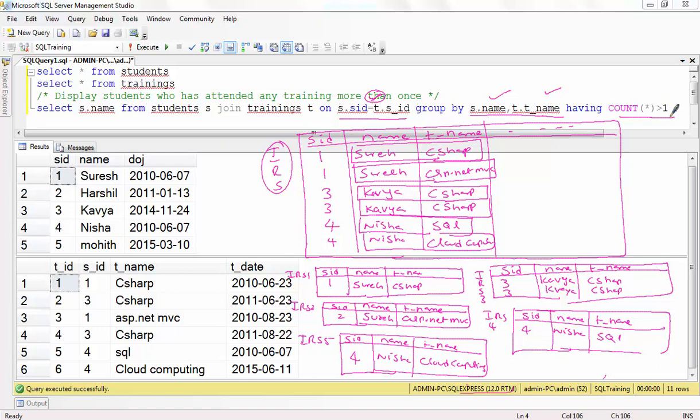Now after this, count star greater than 1 will be evaluated. Which of these 5 intermediate result sets have more than 1 row? Only this, the third one. Okay. Now the final result set will be prepared. What is required in the final result set? We are asking the database engine to get only the name. Now only one row must come from this IRS3, that is, Kavya will come. Okay, so that is how the query is internally executed. I believe you understood.